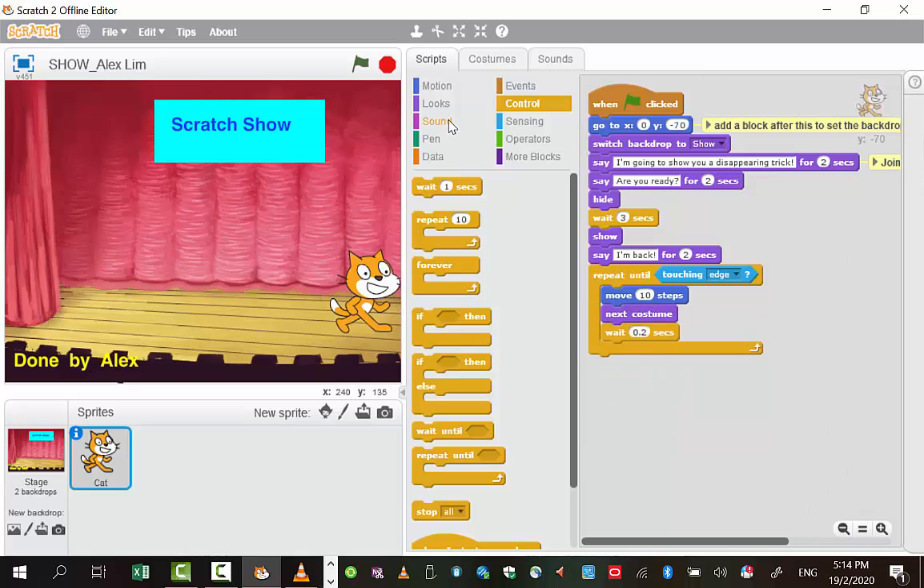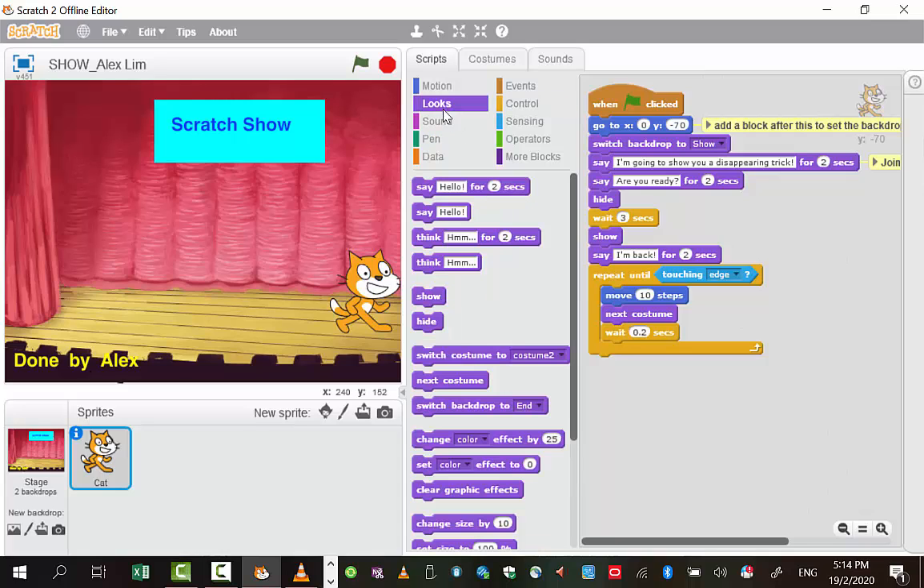And of course, the last thing that you want it to do is to say bye-bye for 2 seconds, and switch the backdrop to N. So in this script over here, switch backdrop to N.